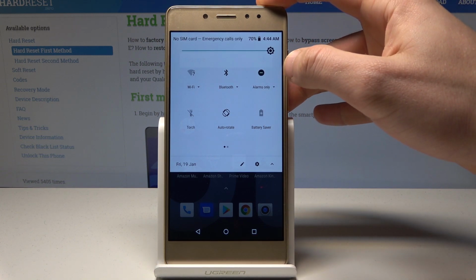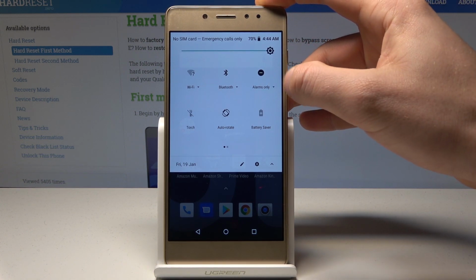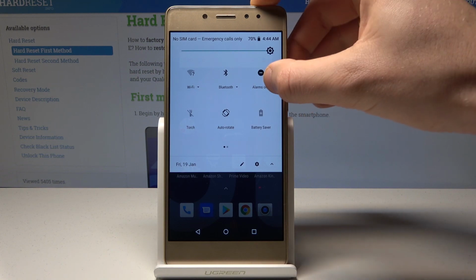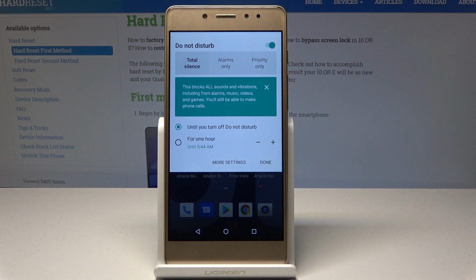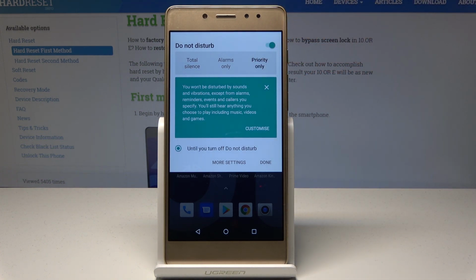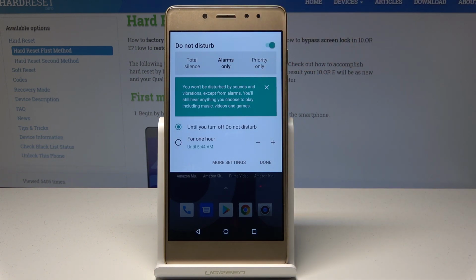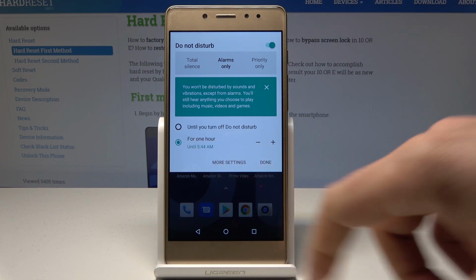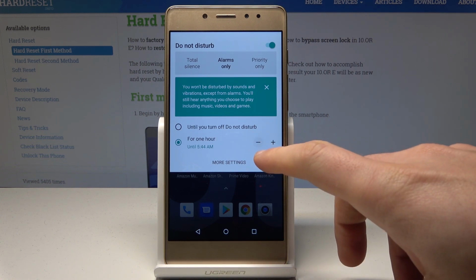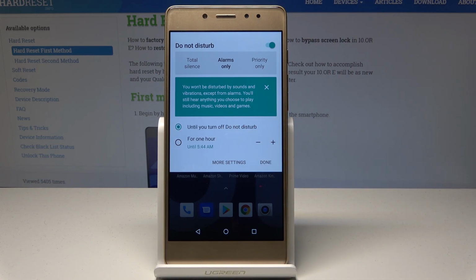Right now I just activate alarms only, but I can choose this arrow right here to open the following settings. Let me just do it. Here I can choose total silence, so this blocks all sounds and vibrations. I can select priority only, so you won't be disturbed by sounds and vibrations except the priority rules, or I can select alarms only. So here is also really interesting things, because you can set up this mode for an hour or for another period of time, or you can choose until you turn it off.